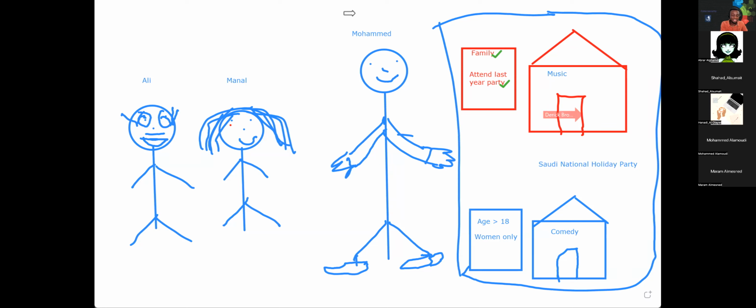So Ali gets to go for the music party with whoever has to come and sing, and they have a beautiful time. So this is how firewalls work. Mohammed is the firewall. Now the blue thing you are seeing is the network. And the houses you are seeing, the one for music, the one for comedy, these are like the devices or the sub networks or the servers on the network.